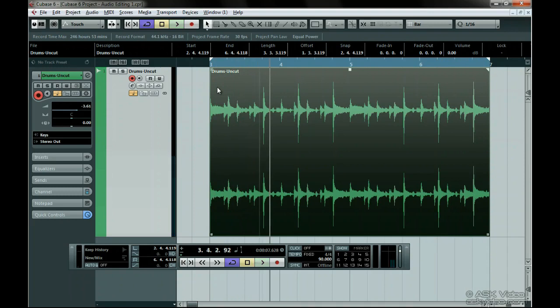To sum it up, it doesn't matter where we cut our audio file, we can always adjust it later. For example, if we want to take this small snare piece out, I can cut wherever I like.